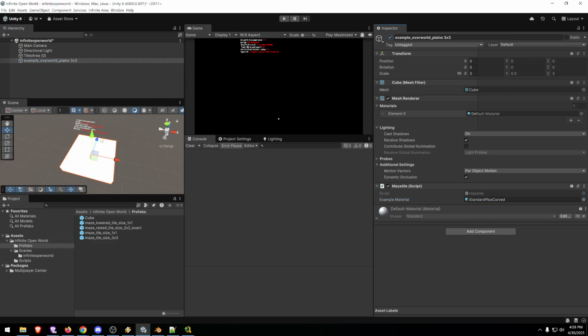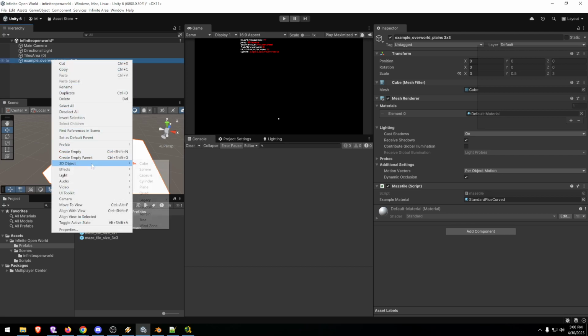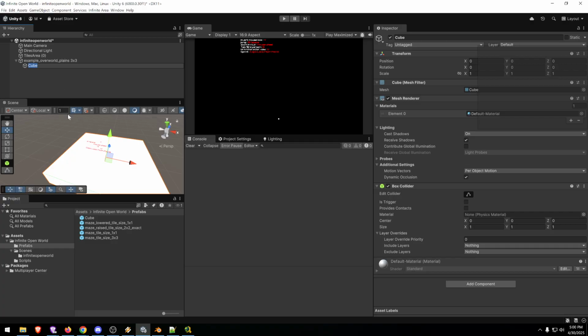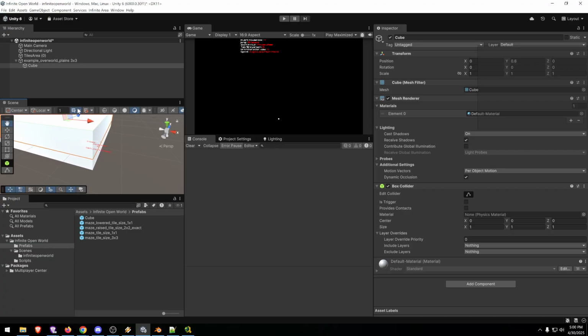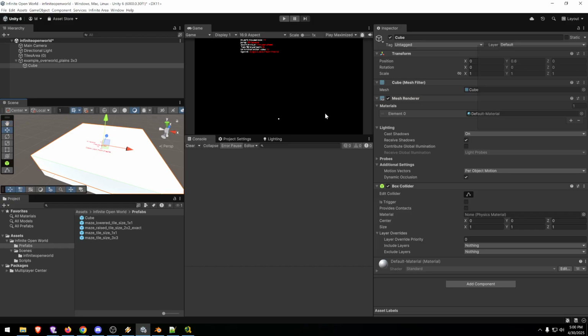And how we're going to look at this. So this is the example overworld planes. How we're going to make the planes: we're going to add a cube in. Create a 3D object, cube. And it's going to be part of this, and it's going to look very much like its parent, which is nice. Scale it down here. Scale it down there. Put it a bit downwards here.